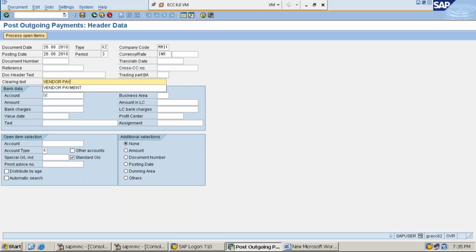Vendor payment for the balance outstanding. It need not be the same text. You can write your own text, but that should be understandable. Account 1,01,000 GL account. Then amount 36,000. Correct?